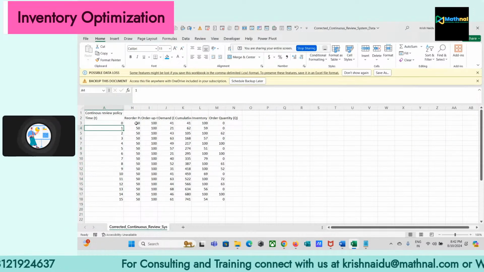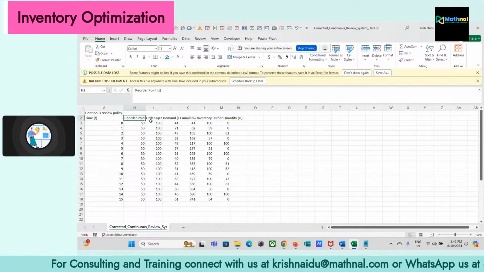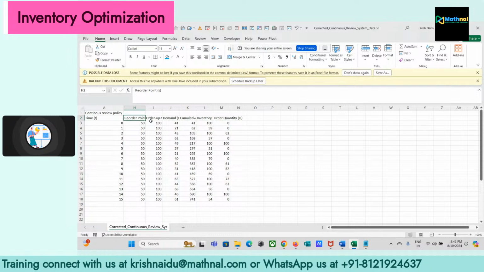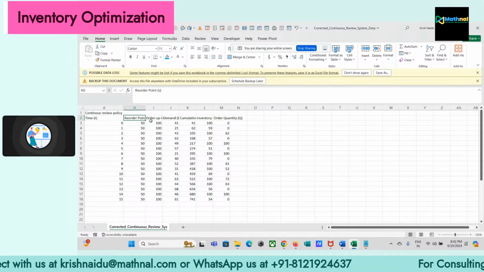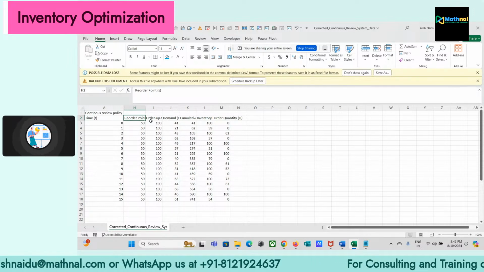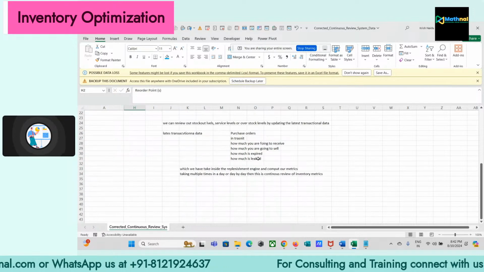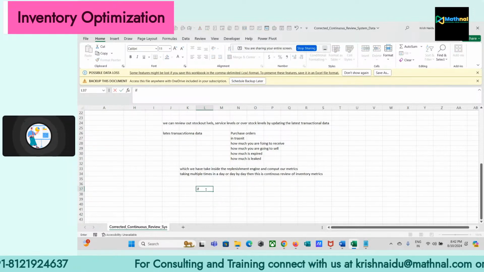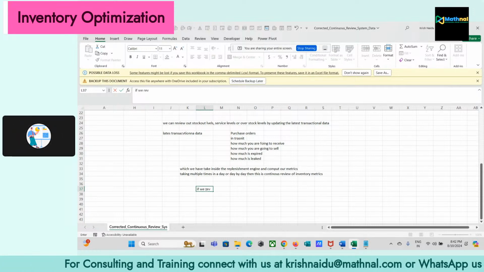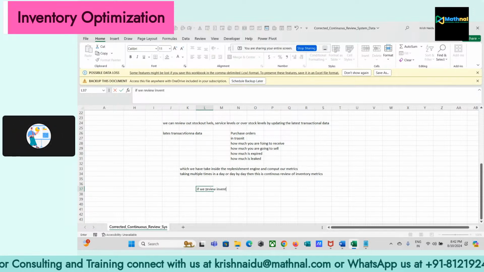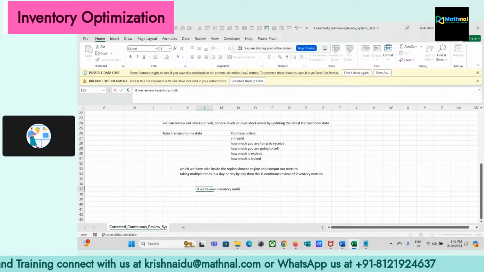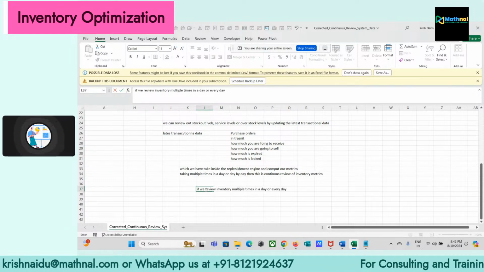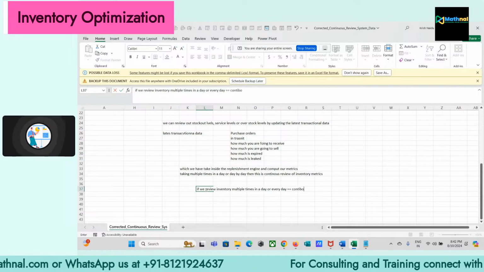Right. So this is how we have to understand what kind of inventory policy I'm actually bringing into the system. So we need to have that particular awareness. Are we going to review inventory every day? Are we going to review inventory after an interval of a few days? If we review inventory multiple times in a day or every day, then we call this a continuous review policy.